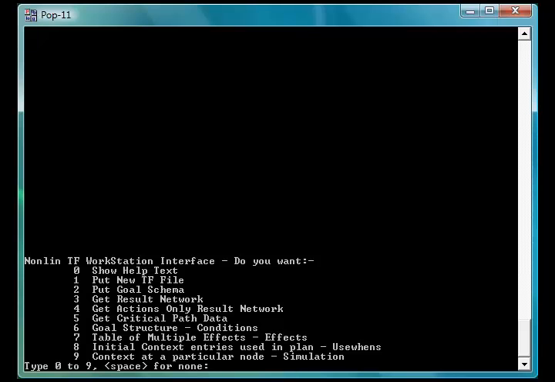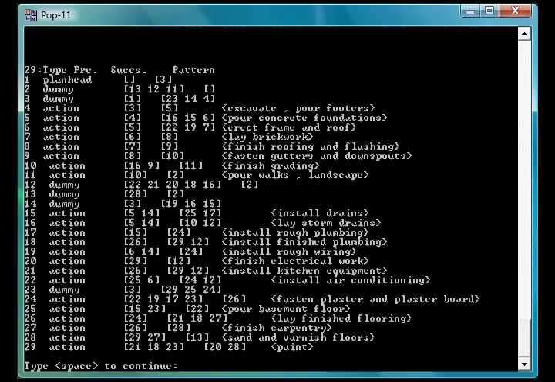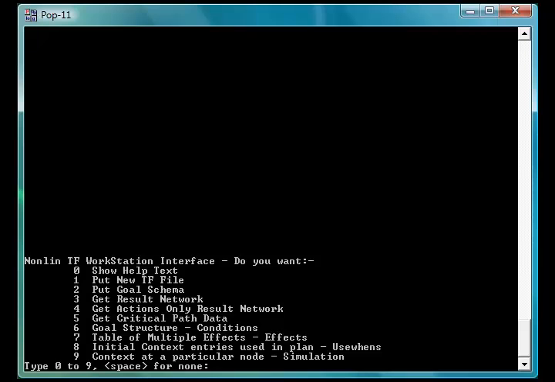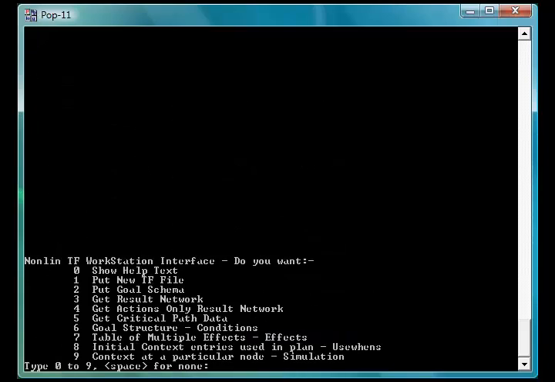And again, we're going to go through all the options. We'll just see the main results network with all of the dummy nodes in place. And we'll look at it just cleaned up just with the actions. And then we're going to look at it with the critical path method data, which will give us the durations, the early finishes and the late finishes for each node. And the double stars mean it's on the critical path.